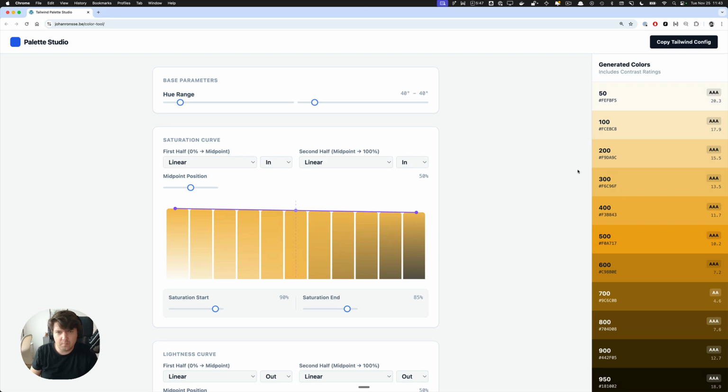So what you can do, and what I like to do, is that I don't like this saturated part here at the front. So I can tweak the saturation start, so things are less saturated at the start, but then at the end, they are more saturated. So the darker a color gets, the more saturated it becomes.